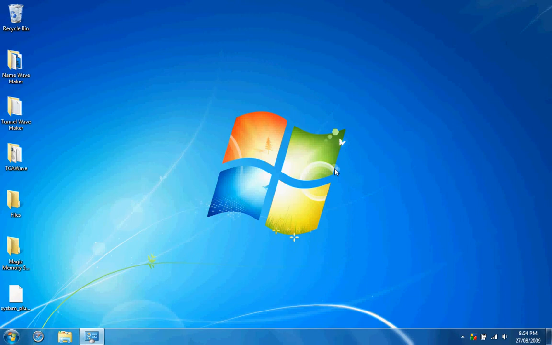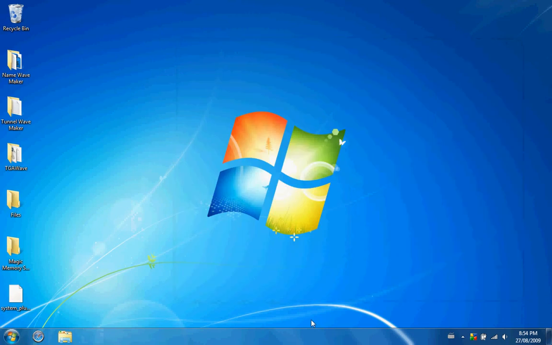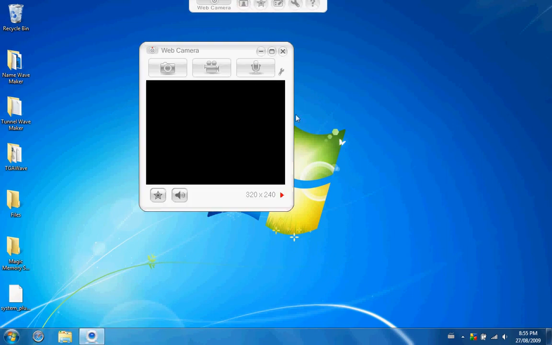Alright. Now I'm gonna adjust my screen brightness. Okay. Now I'm gonna enable my webcam. Okay.